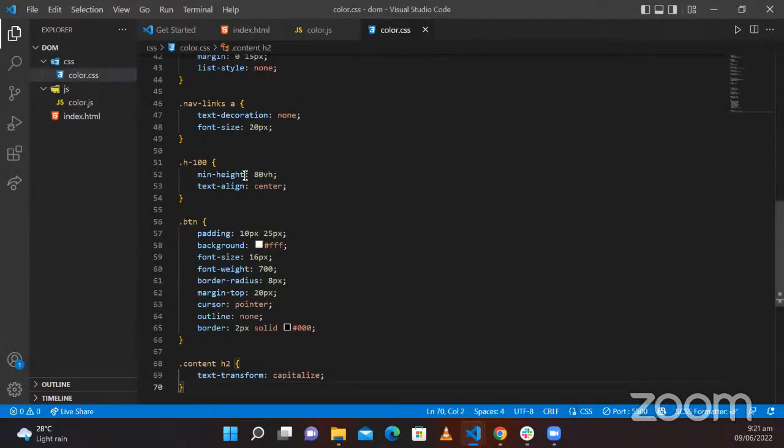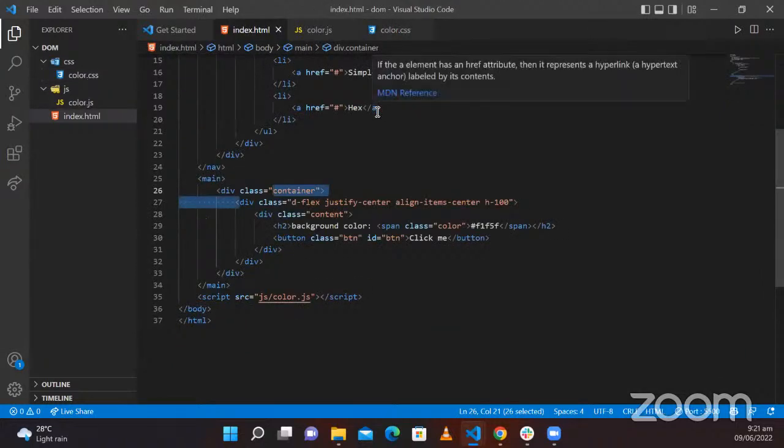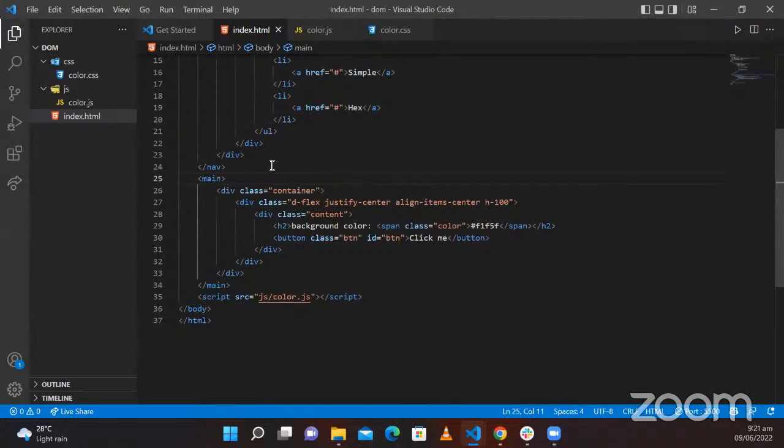Yes, so it's actually a minimum height of 80 VH. Because of the header or the navbar, I actually wanted everything to fit into one page as we're looking at it. So that was why I gave 80 VH and then some space for the header. So let's get right to it.